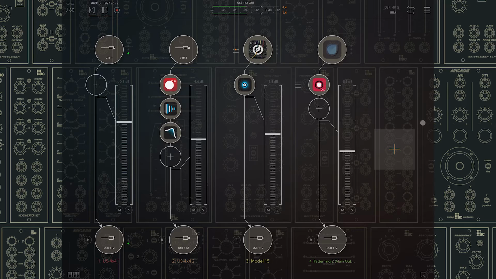I want that to be kind of automated. So we've got MIDI automation in here, which is fantastic. It's probably my favorite thing about AUM. I use it all the time.